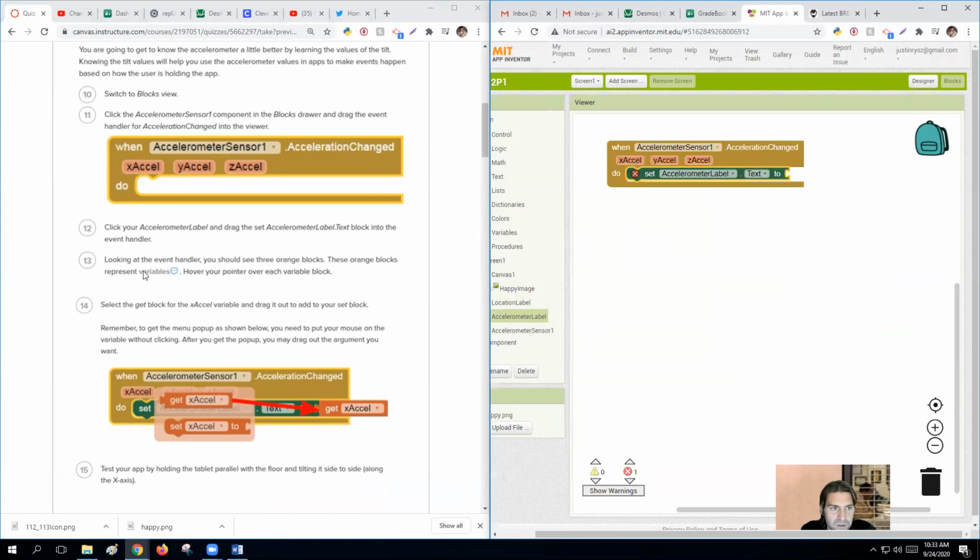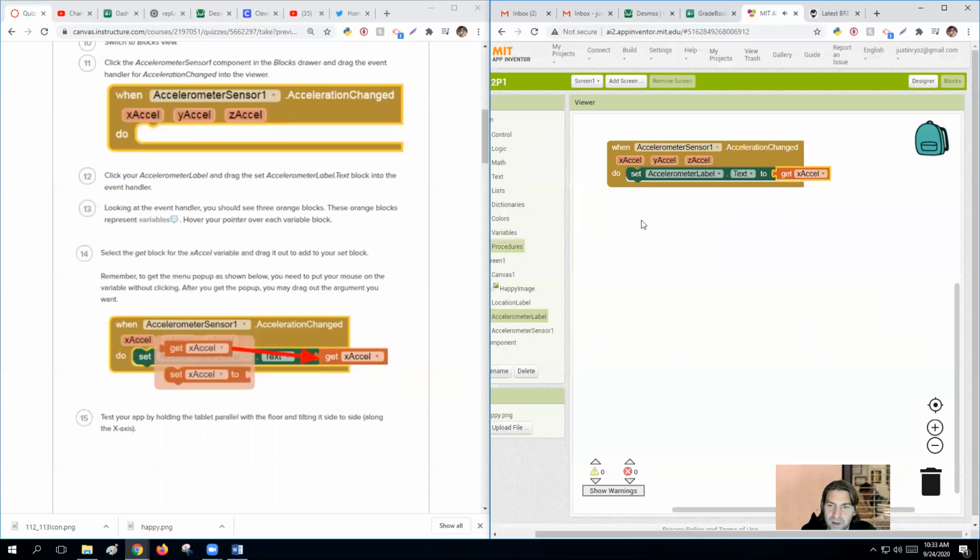We're going to look at the event handler, and you should see 3 orange blocks, which we do. These represent the variables. The accelerometer is checking 3 things at all times: the x-axis, the y-axis, and the z-axis. We're going to select the x-axis, so we're going to hover over it and get the get block and click it onto here. Remember, to get to the pop-up menu, we just hover over something and get it. If we accidentally get the wrong one, the nice thing about App Inventor is we can click on this and then select the correct one.